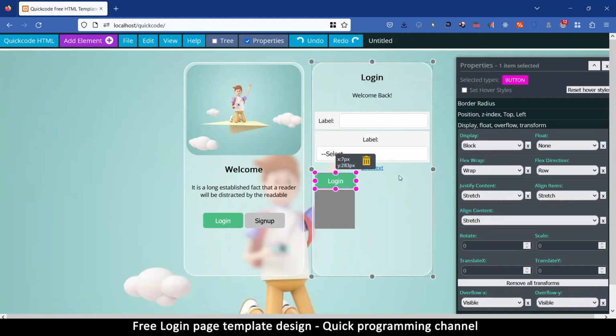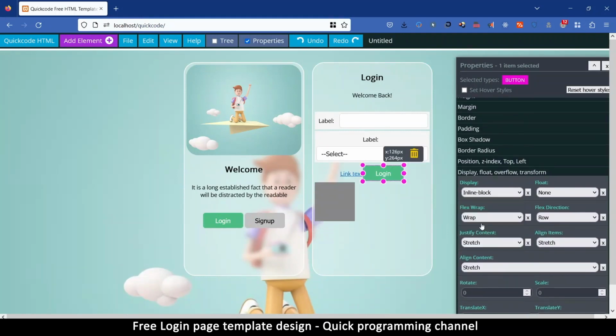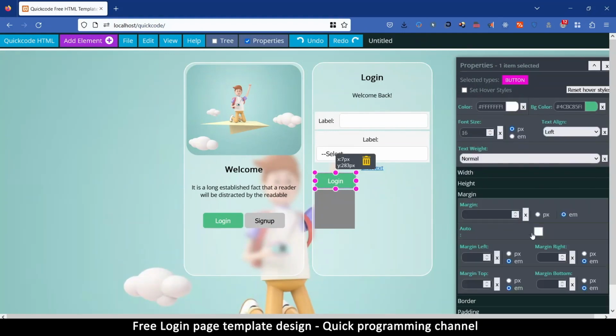Now it's no longer in the center because it's not inline anymore, but we can say inline block. No, that doesn't work. So back on block. Let's just go to margin here and give it an auto margin so it's in the center. Let's give it a margin top as well. A few M's here. So 1 M looks okay, I guess.